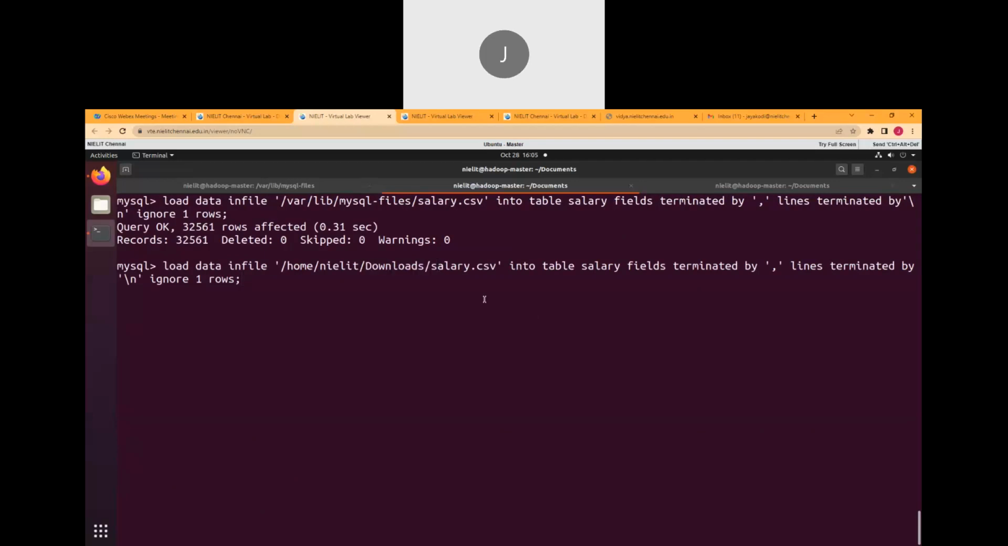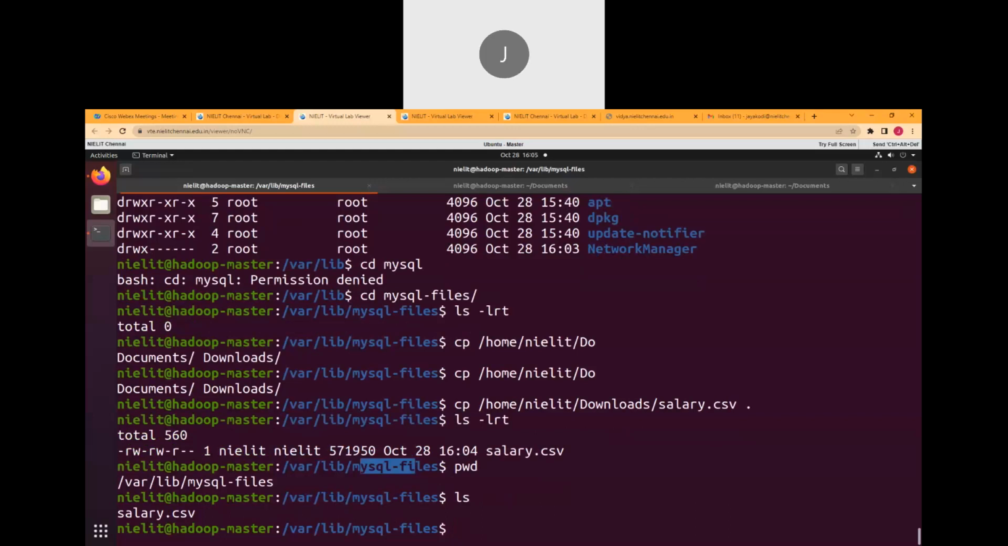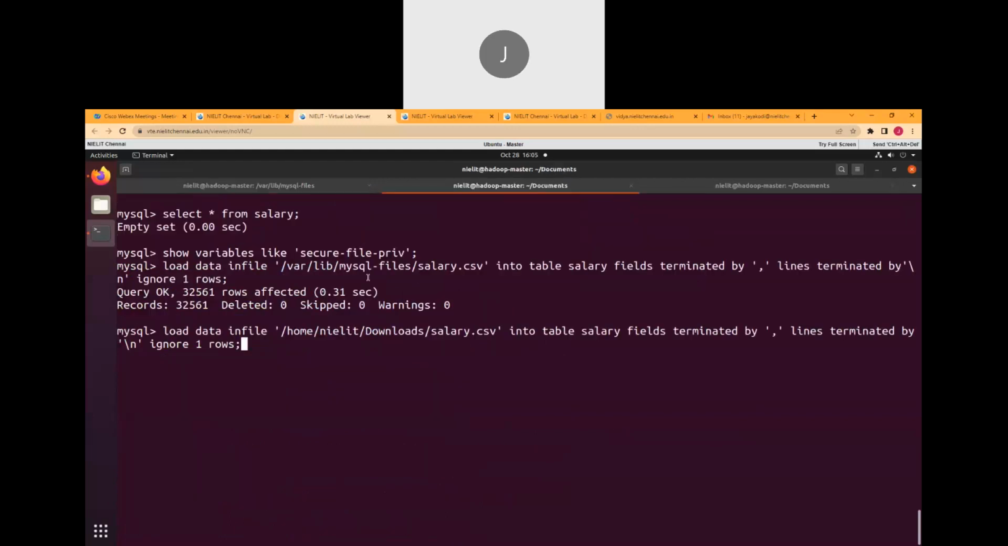The error message I got was when I tried to load from the local directory, populating the salary table from the salary.csv file. It is not taking it, it is saying there is some permission issue. So you have to take the file from the MySQL server itself. For that reason, all these files have to be put in this folder, var lib mysql-files. Whichever file you want to import, I have put salary.csv in this place, and that file path I gave to import into the salary table.